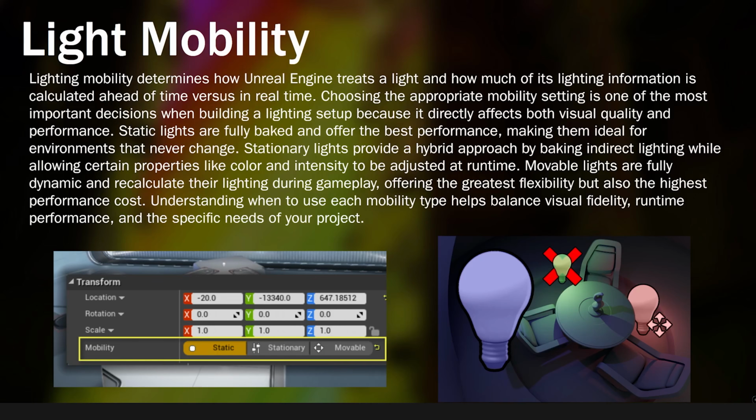So if the light's in the area of influence of a static mesh that has static mobility, it will bake static shadows. But if there is a skeletal mesh like the player, it will render dynamic shadows for that player. So that way you don't have to worry about choosing one or the other, or having two lights where one is the static light and one is the dynamic light.